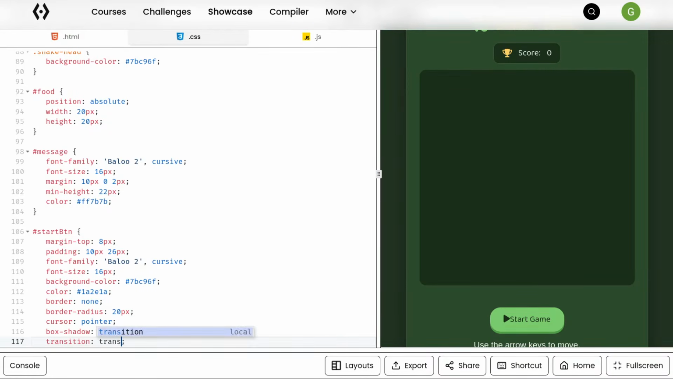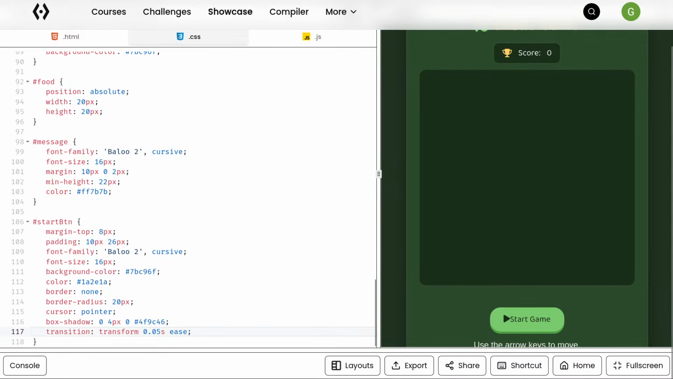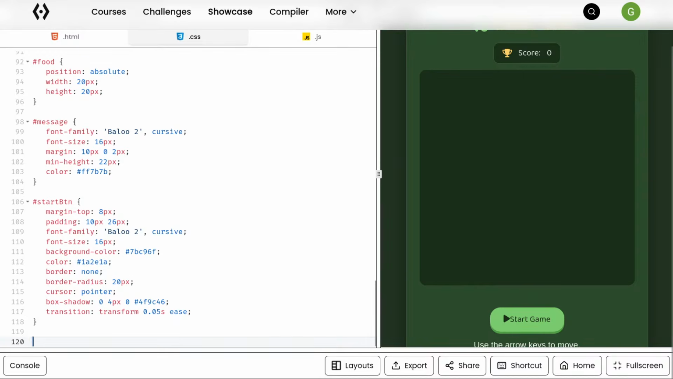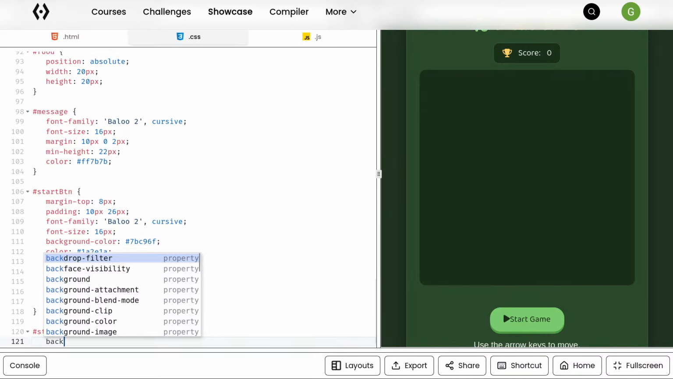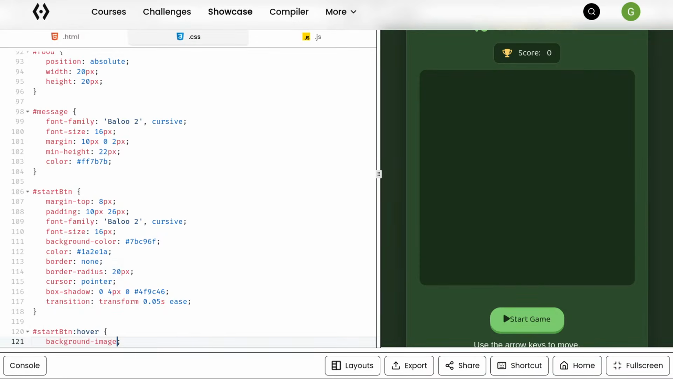So we'll do transition, transform 0.05s ease. So what we're doing here is basically making a transition. So it will basically be put to transform, right? So we'll put it as transform, and the transform property will be applied in active. So we'll just first make the hover. So we'll do start button. In hover, we'll just change the background color, not image color, to be around darker. So we'll just do 8FD682.